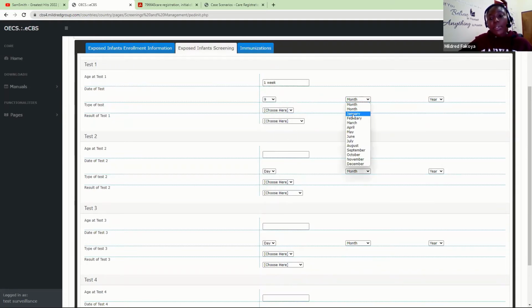So the countries will have their guidelines for when the first test, second test, third, fourth is done. But we'll allow the system to accept any time for those who will be late, and you just use this for reporting to see the difference in time, if people are really doing the first test between 0 to 2 days old, or they're doing it later down the line.